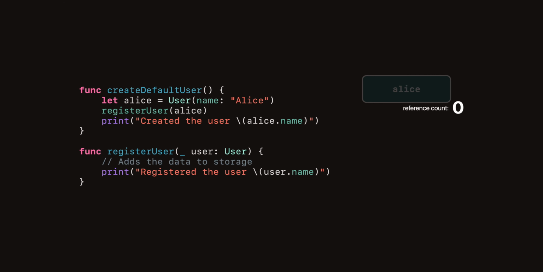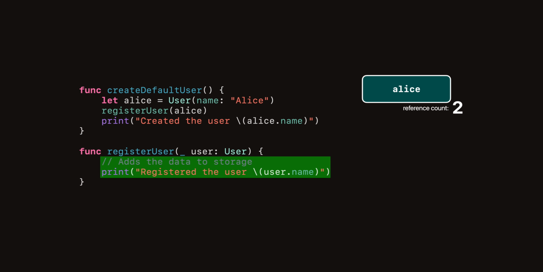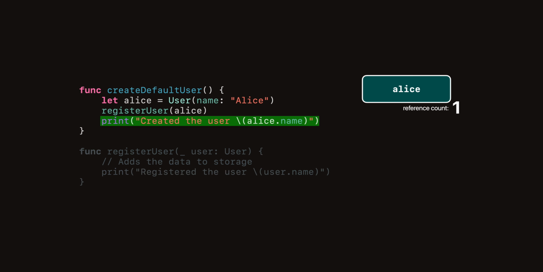Here's an example. Inside this function, we create a new object. Because this constant is the only thing pointing to the object, its counter is 1. After that, we pass the object to another function. Doing so increments the counter, because now the object appears in another place, the second function's parameters. This object should remain in the memory at least until the second function is finished. When it is finished, the counter goes back to 1, because the object is still referenced by the constant.